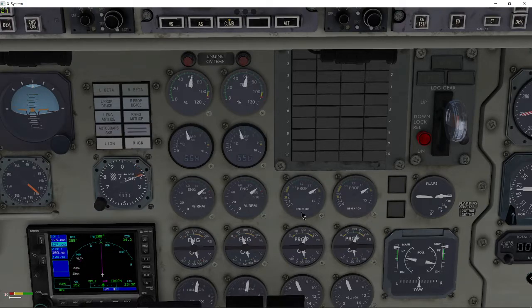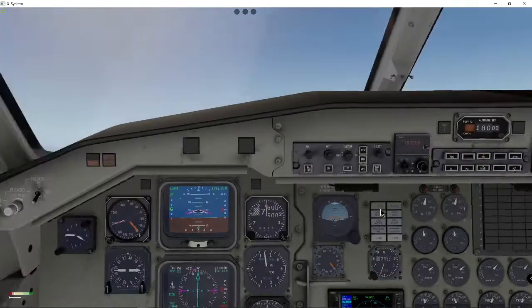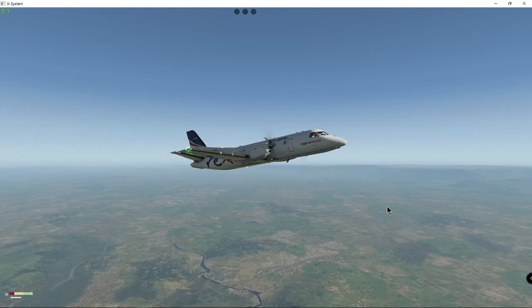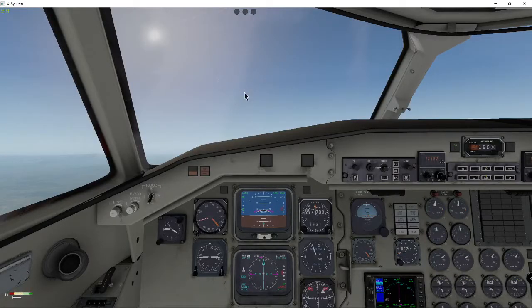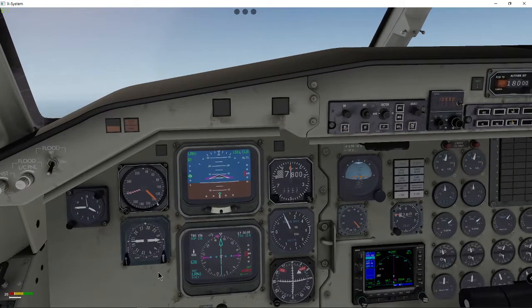And what we can do is we can bring back our condition lever from max, and if we come back we can bring our props down to about 1330. I think that's about the recommendation, and that's set for the flight. So we can just go ahead and let the aircraft climb at that speed all the way up to 18,000 feet.